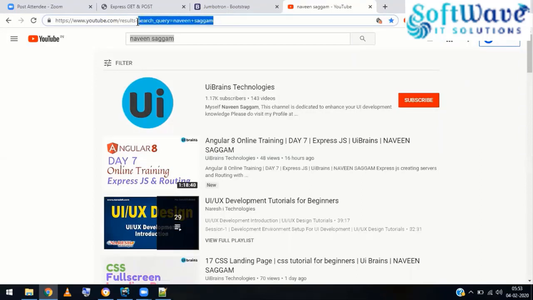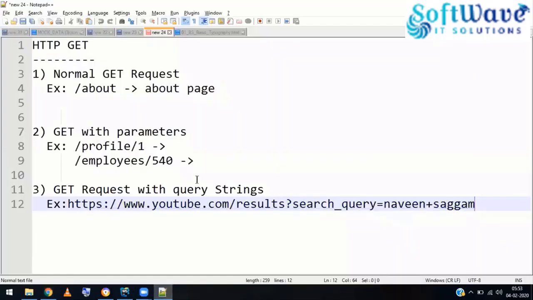So how to catch this extra information at the server side? That's called a query string. See, results question mark search_query equals like this. So this we mostly use for search queries, when you want to search something at the client side. Whenever you enter the name and click on search, that particular search query has to be sent to the server, and based on the search query, I'll search my details in the backend and respond with the specific data. Okay, this is mostly used for search, and also to filter.